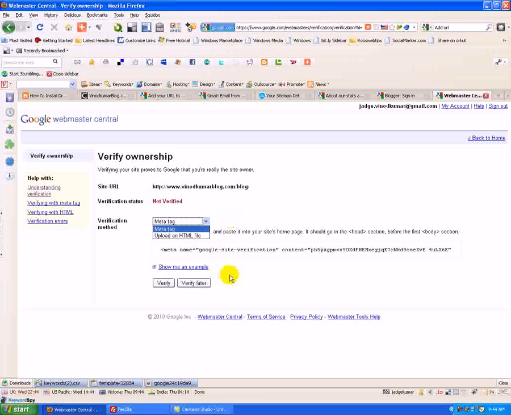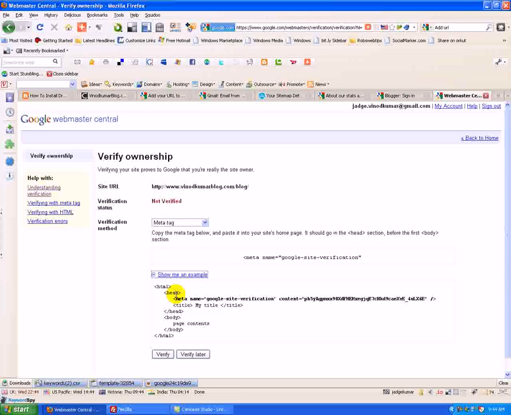So it says show me an example. This is the section where you have to add your meta tag. It's after head and before title. So what you can do is just Control C. Mine is verified, so I'm just showing how to do this.